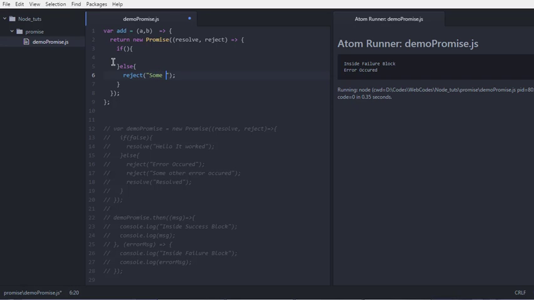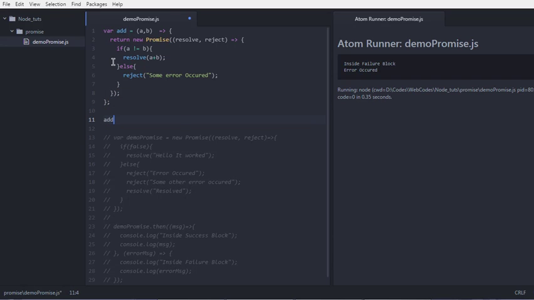Let's say some error occurred. For resolve, I'm just going to return the sum of the variables here, and just for the condition, let's say if a is not equal to b, then we're going to resolve the promise. Otherwise we're going to reject it. Now we can call this method with two arguments, let's say 10 and 20. As we know, this function returns a promise.